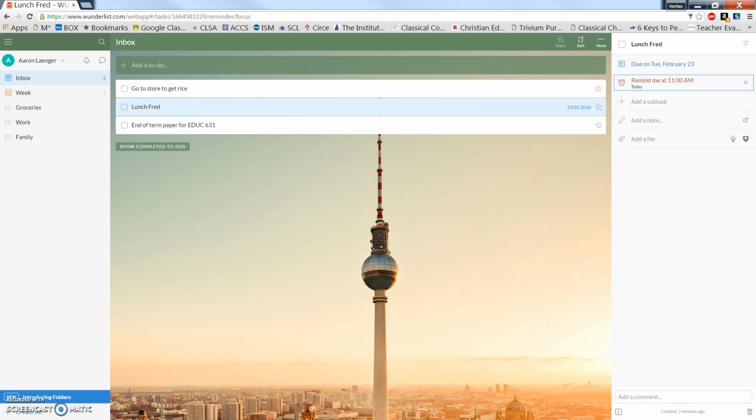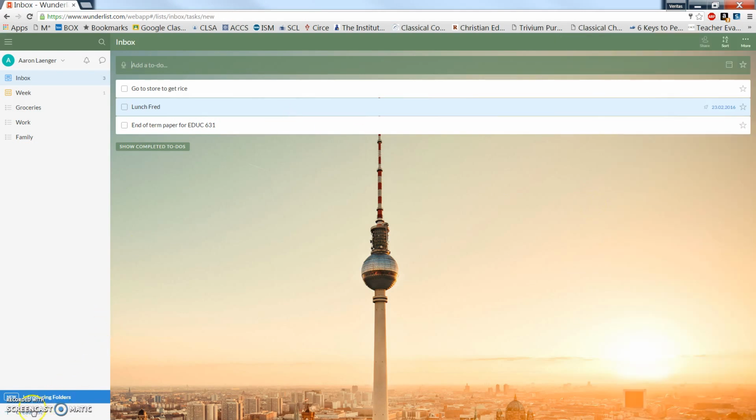So I have a reminder that pops up on my screen that lets me know that I have lunch with Fred. In addition to that, you can add a subtask. So if I'm supposed to bring soda, that's a subtask that I can add, and I can add several different subtasks to this. I can also add notes. Okay, so those are a few other features I wanted to show you.